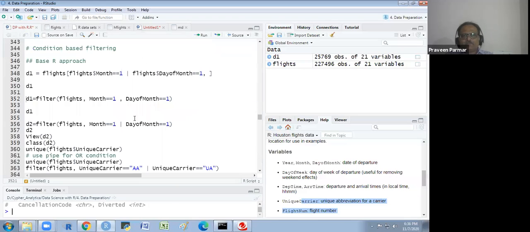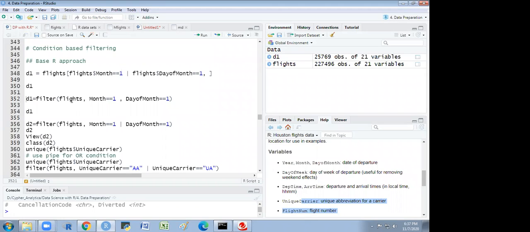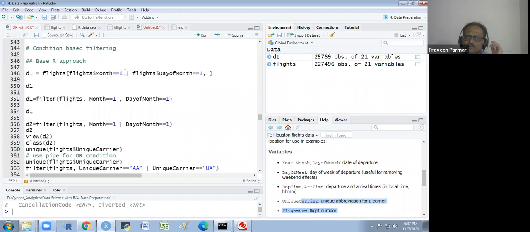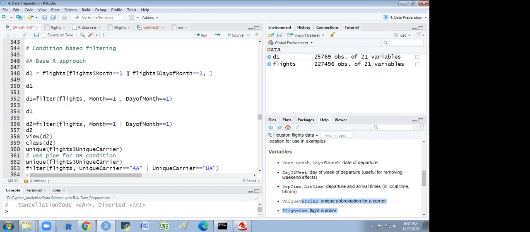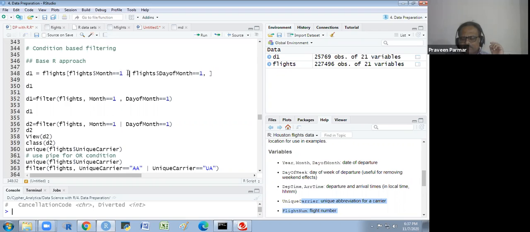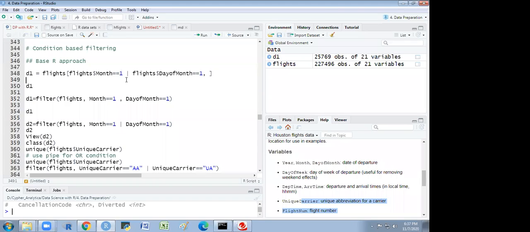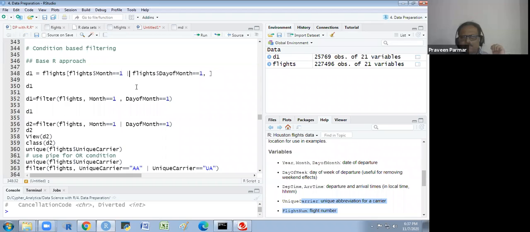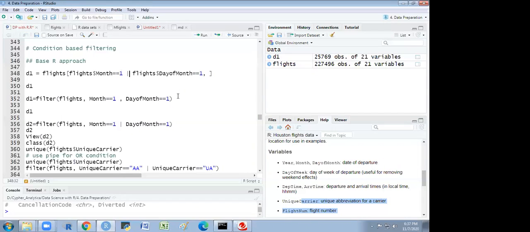Got it? This is the R base approach. Now we use the dplyr approach. If we use or, we will get that result. That is the pipe or function. For this pipe function, I have used this vertical line, which you get above the enter key, near the backspace key, with shift. And if you want the intersection, then write the and only, the symbolic and.